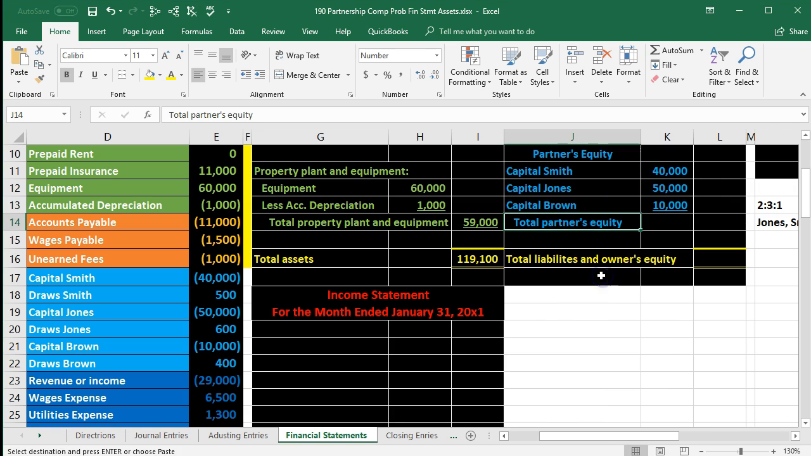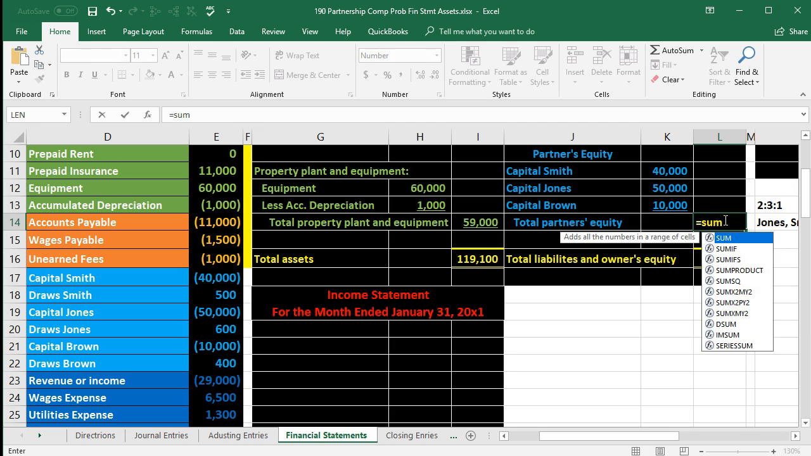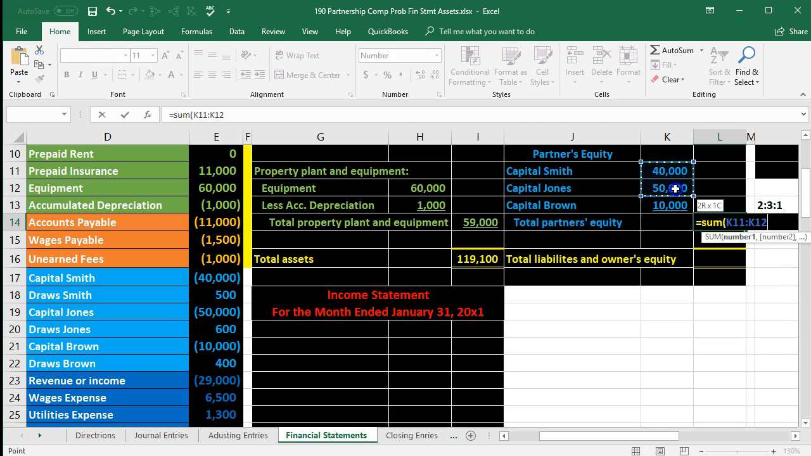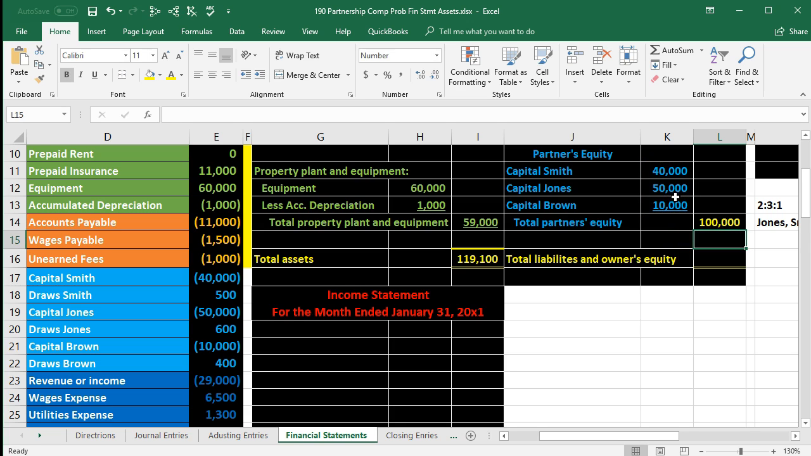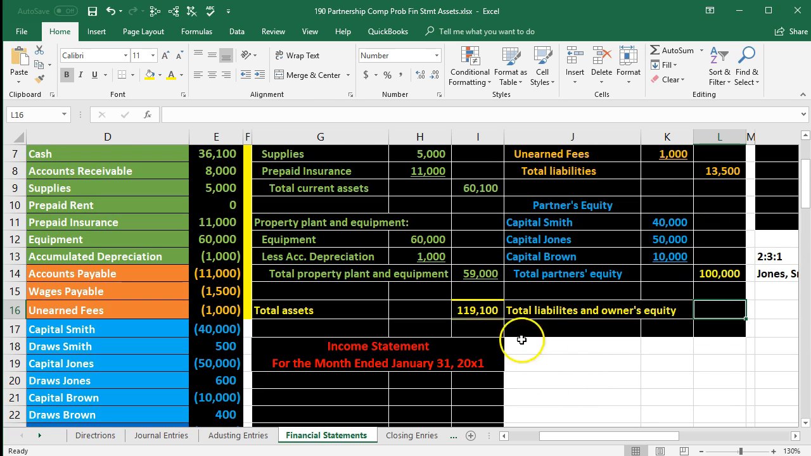We could type in here. So we'll sum this up, and that'll be the 40, the 50, and the 10. So we're going to add that up, which will add up to 100,000. Now, I'm going to add up the outer column and see if that matches over here.